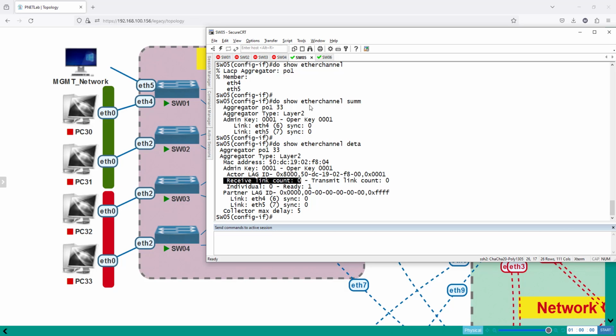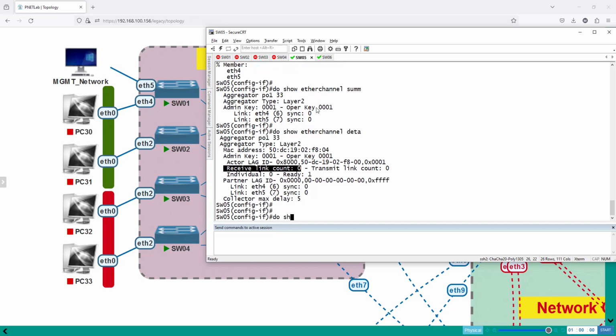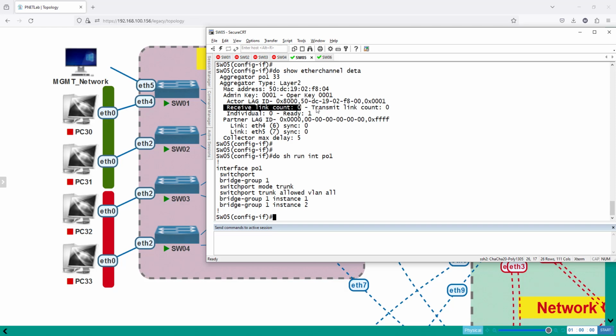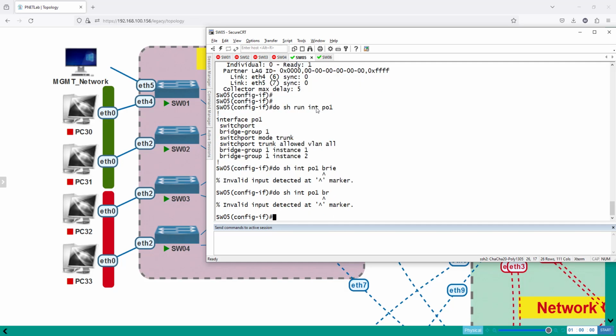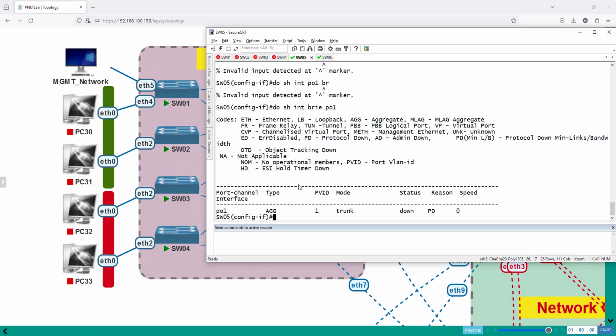But right now, I'm just going with some verification commands to just make sure that everything is good. For example, I would say do show run interface PO1. This is exactly the same as the configuration of the member interfaces, which is okay. And also, I'm going to say show interface PO1 in brief, of course. I guess show interface brief PO1. Yes, that's it. And it gives me some information about this.